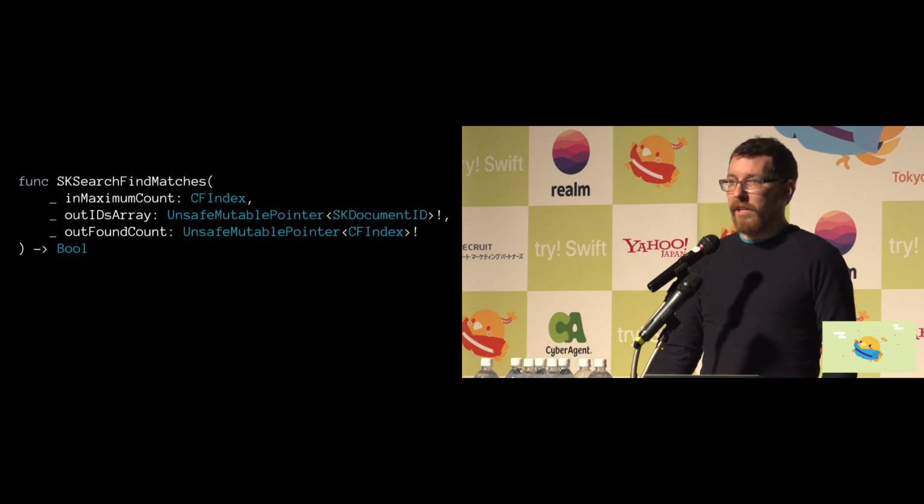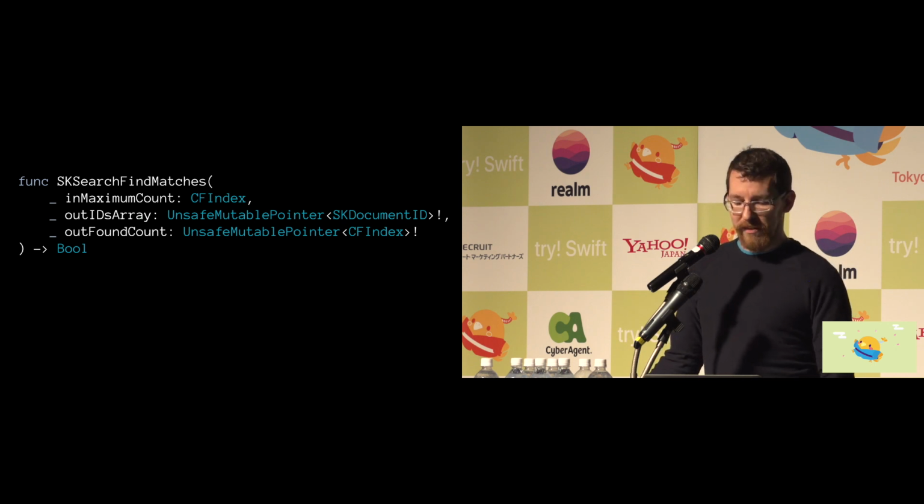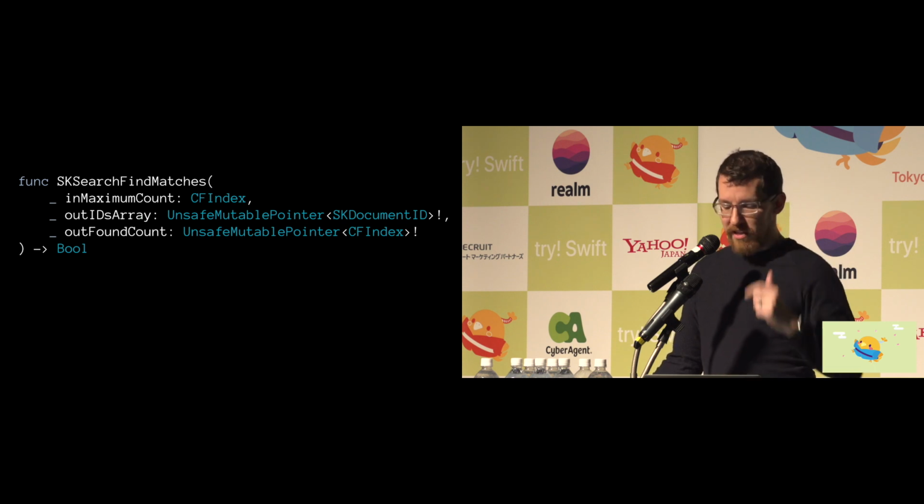This is an abbreviated version of SKSearchFindMatches, a C function from the OS X Search Kit framework. This is on the more complicated end of the spectrum, but still fairly typical for a C function that has to handle in and out parameters. It has 3 parameters, one of which is the input to the function, and 2 of which are the output. The way this function works is that you call it repeatedly after you've initiated a search. Each time it fills the out parameters with a batch of results and returns false when you finally retrieved all the matches. The number you pass to inMaximumCount caps the number of results you get.